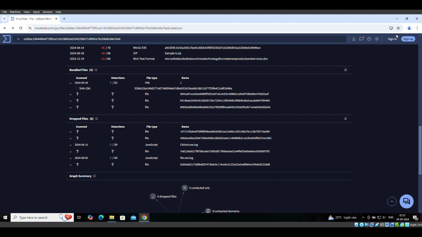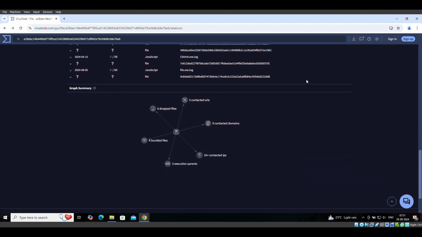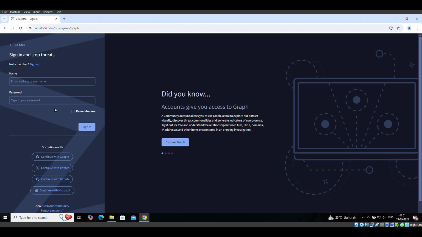And in the fifth row we are seeing another JavaScript file, .exe.log, which is also a scripting file, and these are all SHA 256 files. And in the last we get to know about the graph summary of all these things. By clicking on these details we get to know more details, but we have to sign in for this.